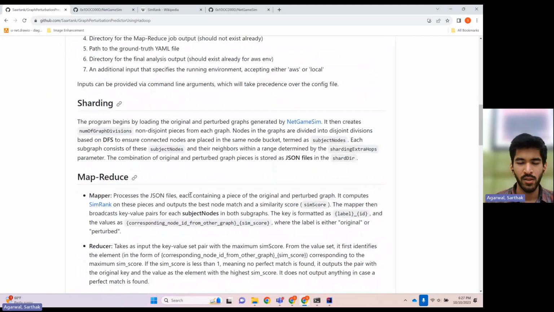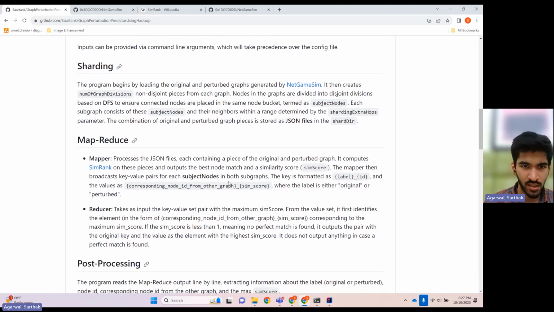Now, MapReduce framework is used for distributed computing. One crucial part of using parallel computing is to divide the data set into different independent pieces which can be worked upon separately. Now, to do this, I break the graph into different pieces.